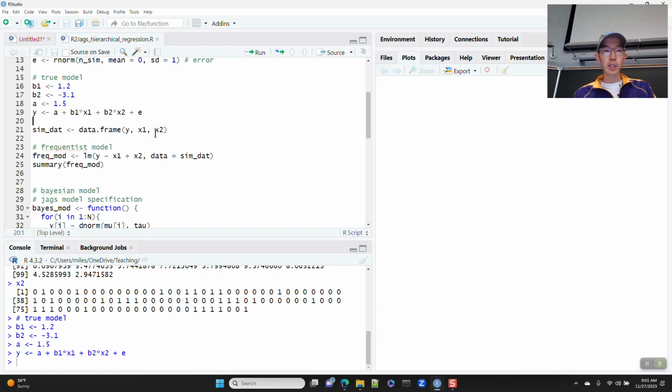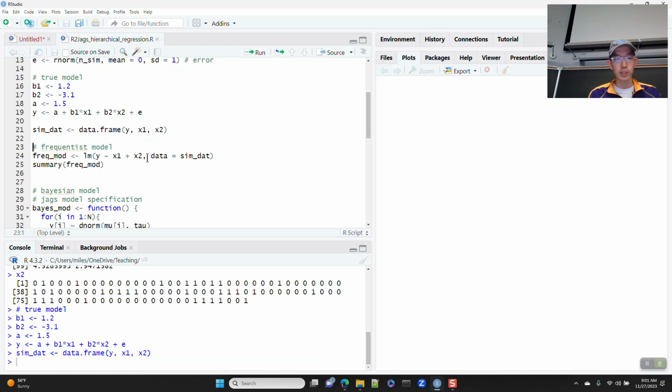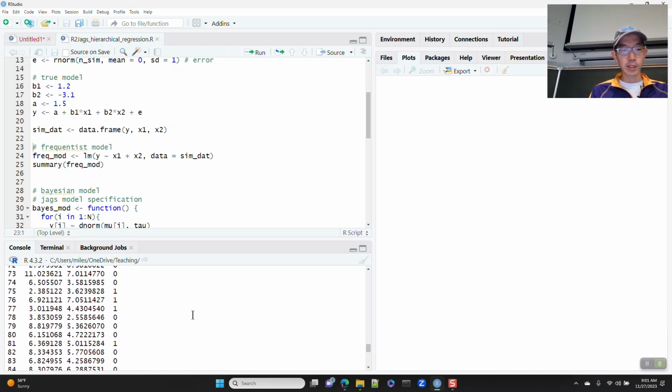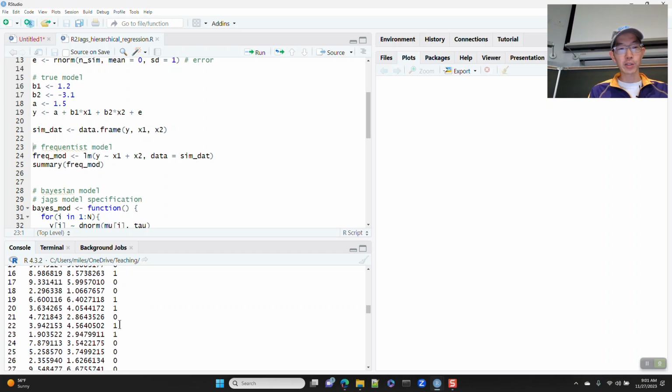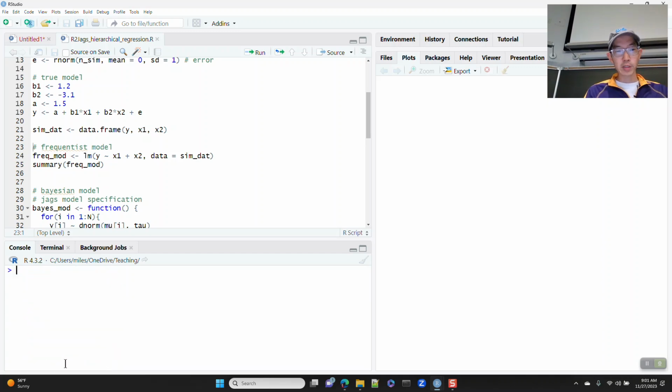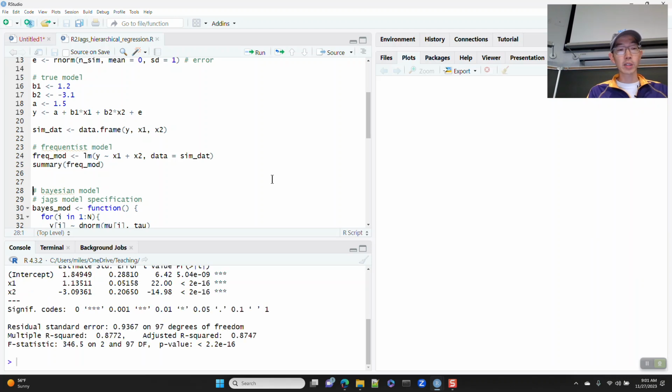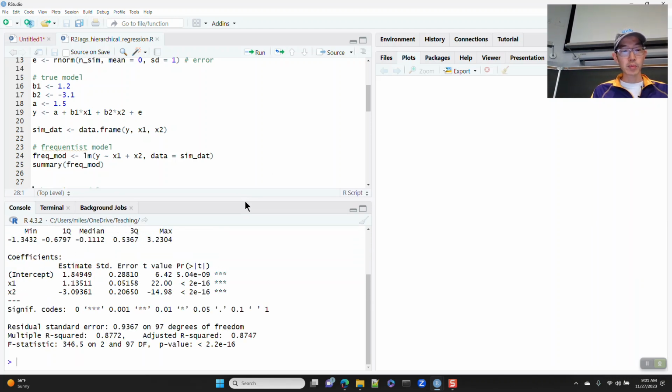Okay, and so I'm going to put all of our things together into a data frame, and this will be our simulated data, and we just have our y, our x1, and our x2. And the frequentist model, we would just do something like this. We would say lm, what is the relationship between y, x1 and x2, using this, and then we could say, all right, give me your estimates. And it gives us decent estimates based on the values that we have.